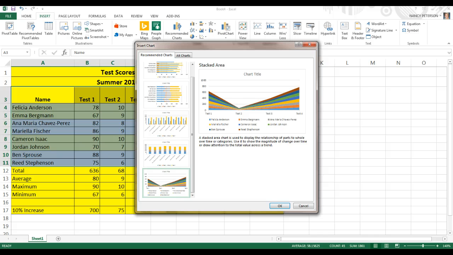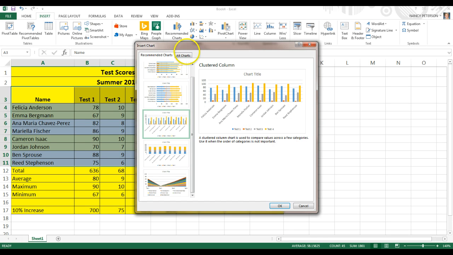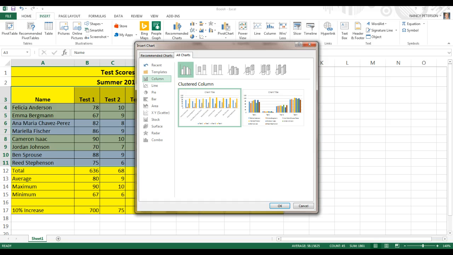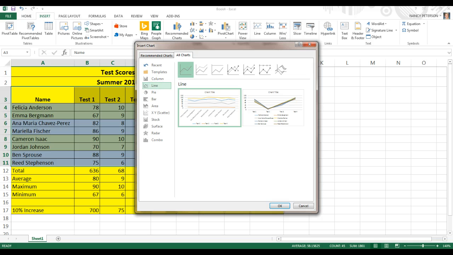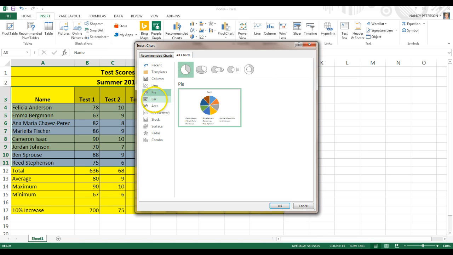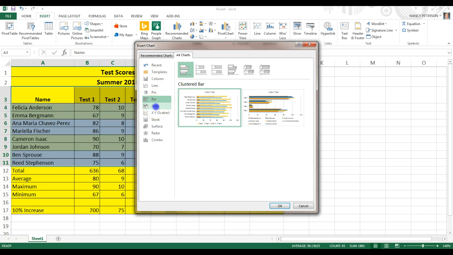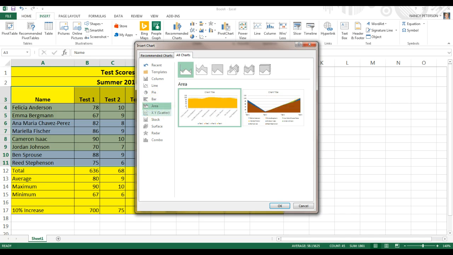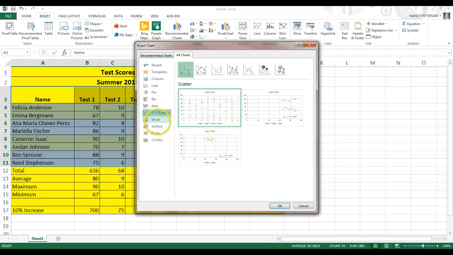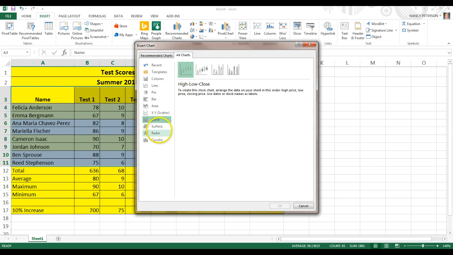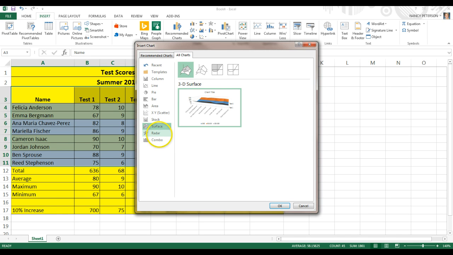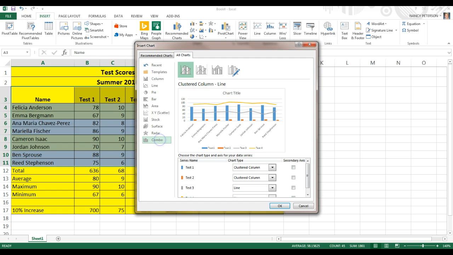This one really looks out of place for what I'm looking for. In this case, we're going to choose a clustered column. If I'm not sure or don't like that, I can go to all charts, and all charts are broken into categories. A line chart, pie charts, bar charts, we already peeked at that, area charts, we saw a little glimpse of that, scatter chart, which would make no sense, stocks, surface chart, radar, and a combination of charts. So we could combine two different charts with this. So I'm going to go back to the column chart.